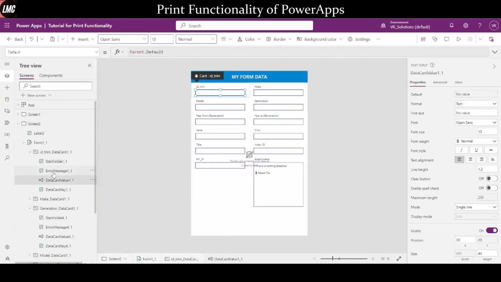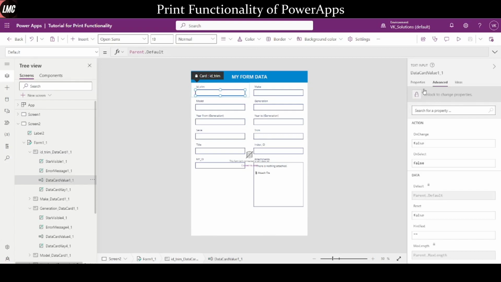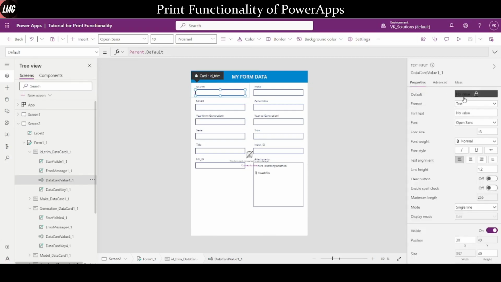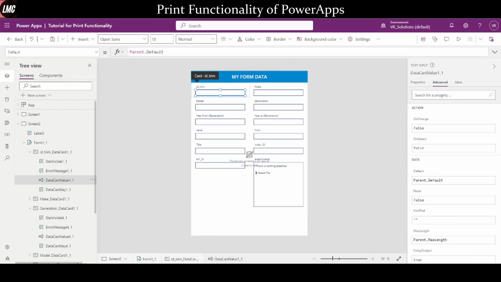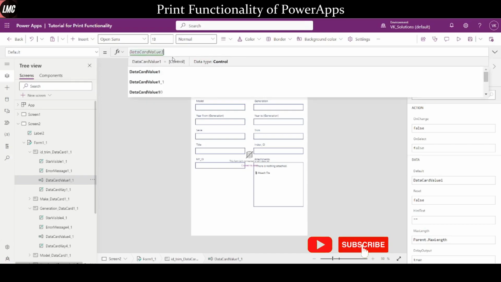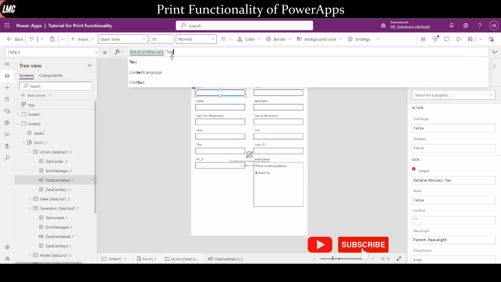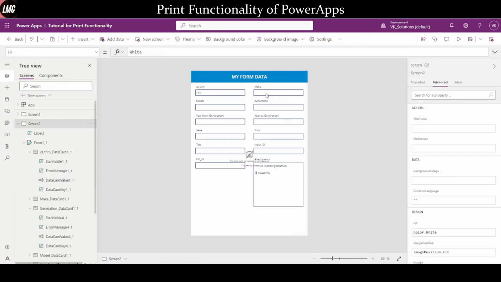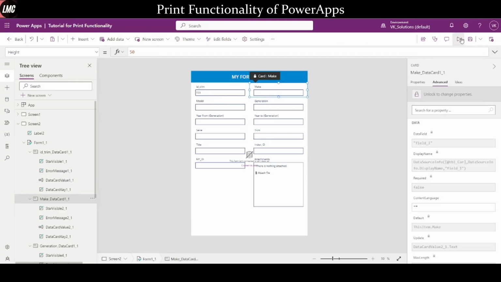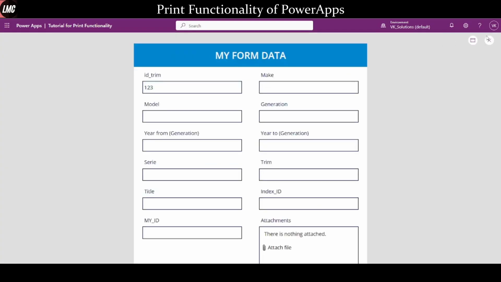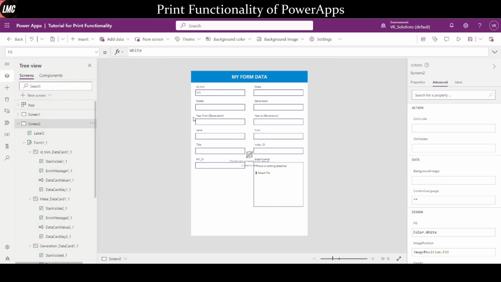Again, in this data card value 1_1, you need to change the default value. So just see this, by default it is locked. Just click on this lock and click on this unlock to change its property. Once you click on this, currently it is parent.default. Just change it to data card value dot text. Do something like this. See this, now you will see 1 2 3 is coming up here. Do the same thing for make and model also.